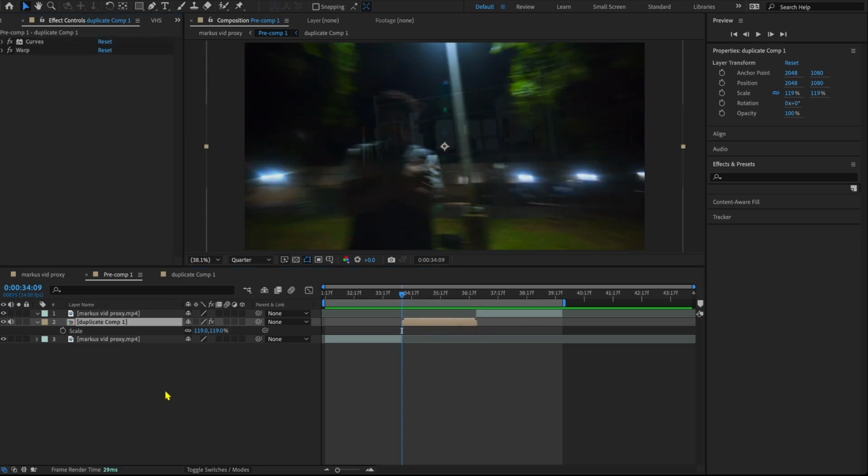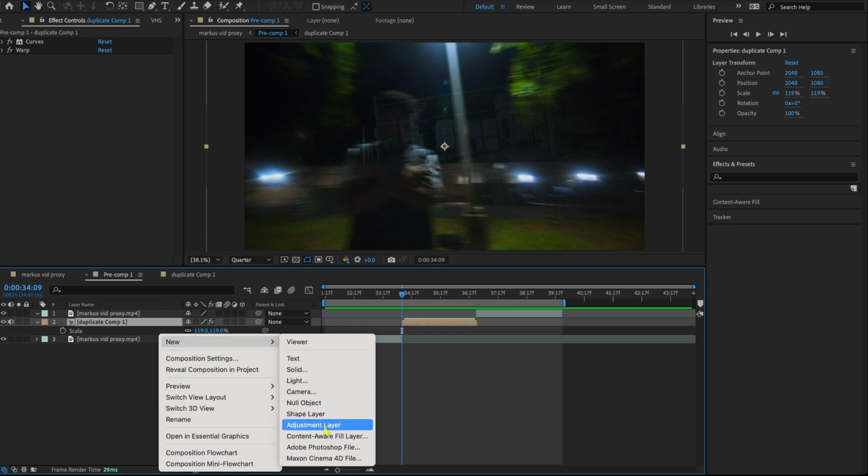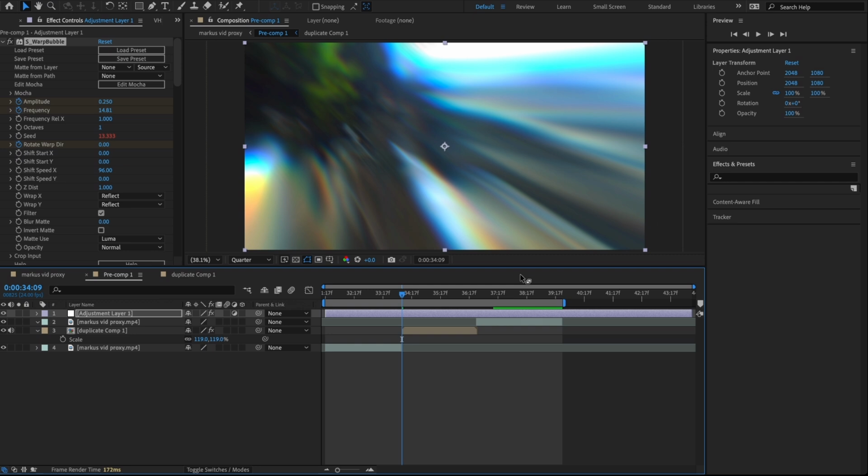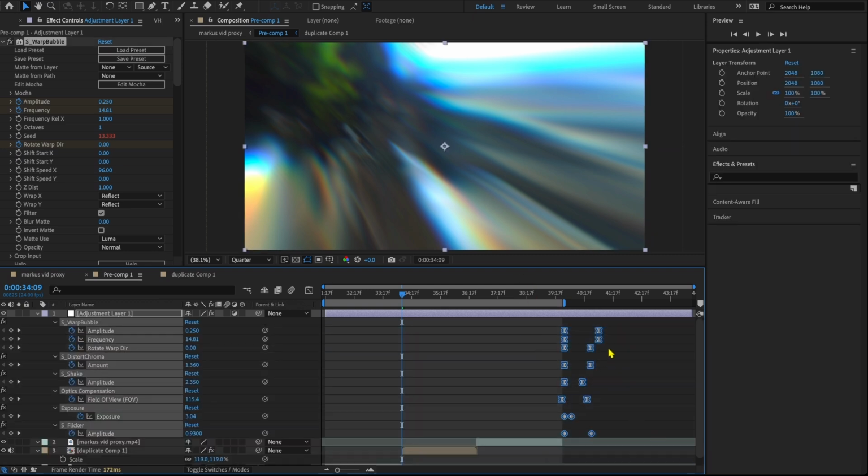Okay, cool. Now we're gonna create an adjustment layer. And we're gonna add on the Asim's best wiggle. And we're gonna drag those keyframes wherever you feel like it looks the best.